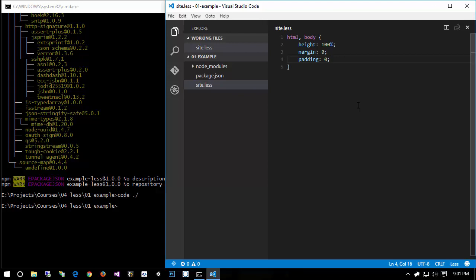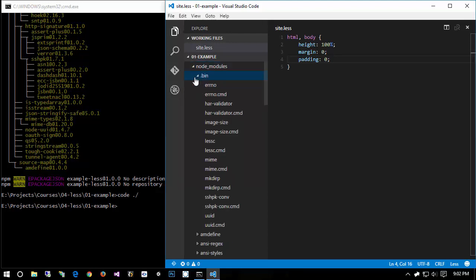Now, how do we compile it? Well, there's a couple of ways. We could write a Node script that loads the Less compiler into a Node runtime, because Less is written in JavaScript. Or we can use a command line utility that comes with the Less package. We can see that by opening up node_modules and seeing the bin folder, and we see the lessc command. We also see a bunch of other commands that got pulled in from dependencies of lessc, but we're not worried about those. All we care about is lessc.